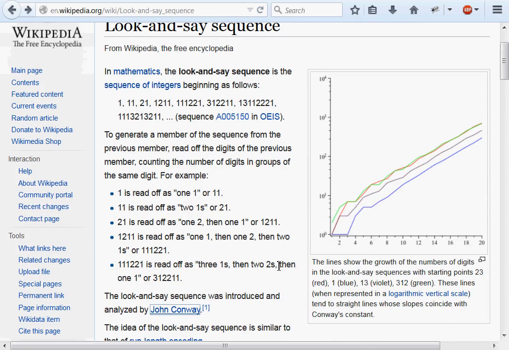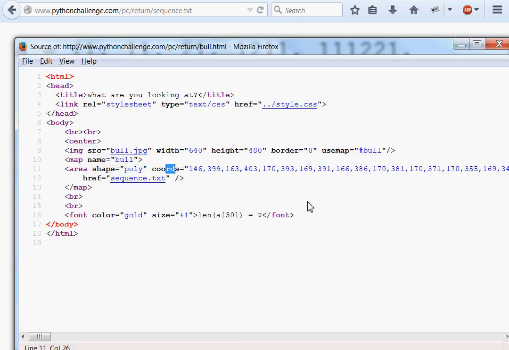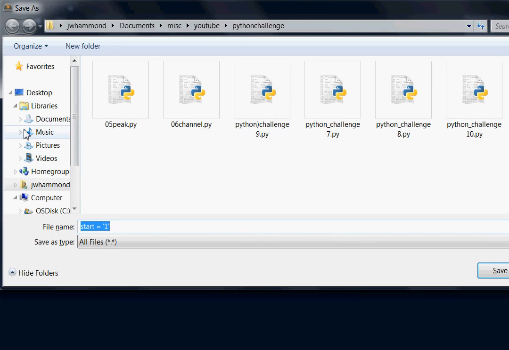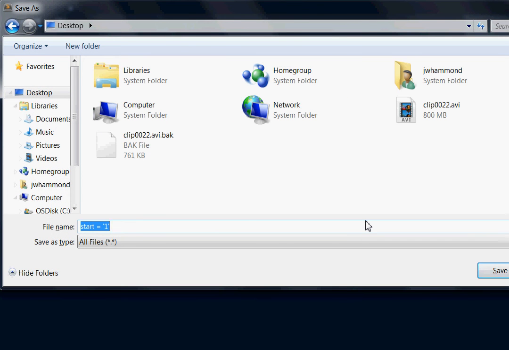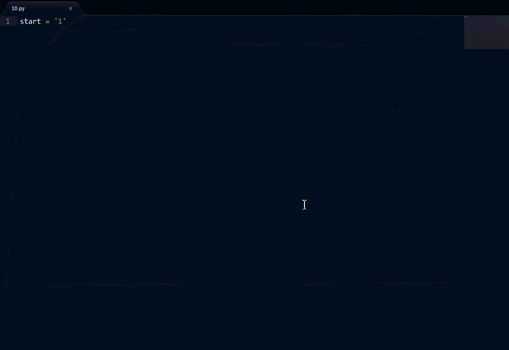Alright, how do we program this? Let's get to a text editor. Let's say we start with just one, and I'm just going to save this as 10.py. Start with a string of one, because I'm not going to use integers, because I can't add things to that. And we're going to want to loop through it, right? So, for term in start, because eventually we're going to add more stuff to this.